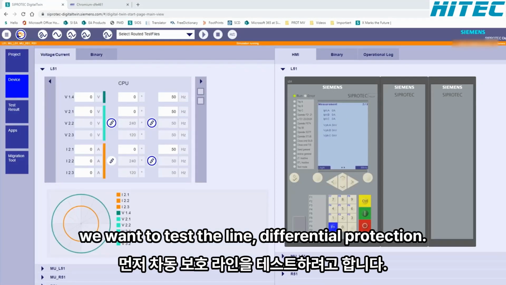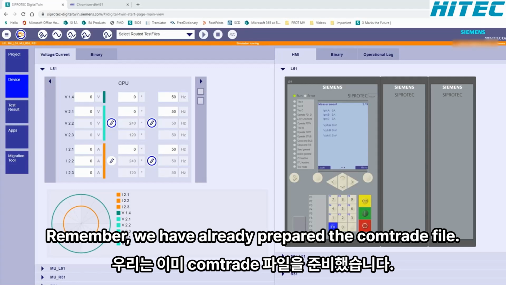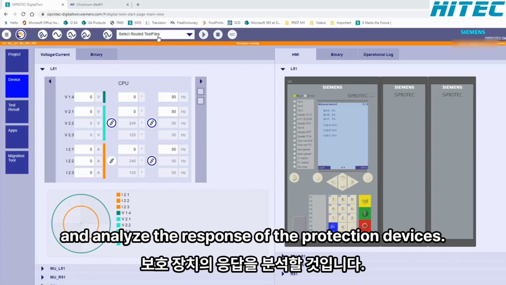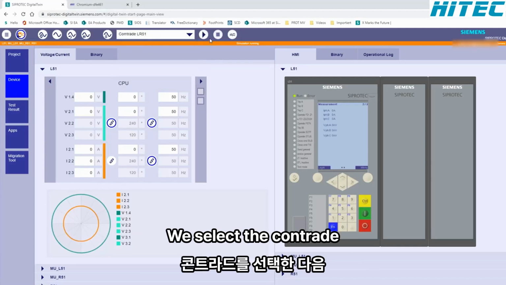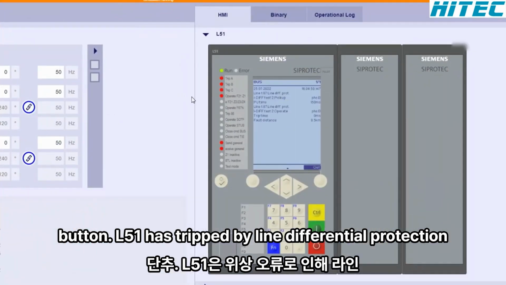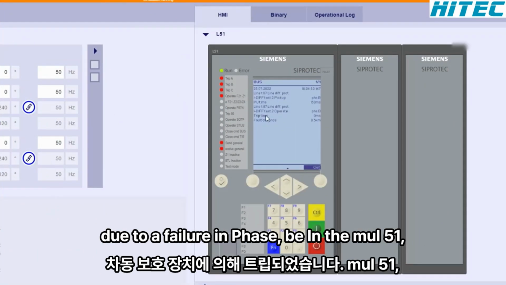First, we want to test the line differential protection. Remember, we have already prepared the COMTRADE file, so now we are going to replay it and analyze the response of the protection devices. We select the COMTRADE and then we click on the play button. L51 has tripped by line differential protection due to a failure in phase B.